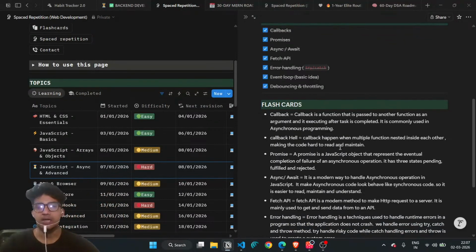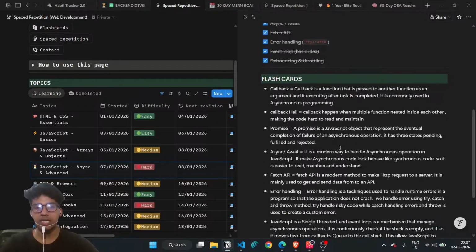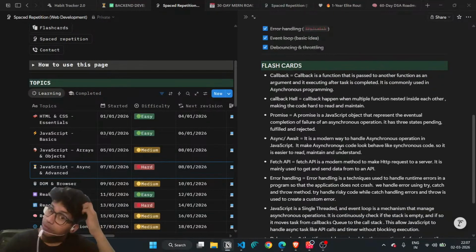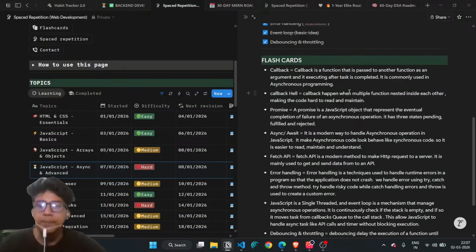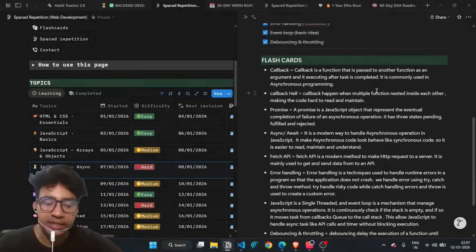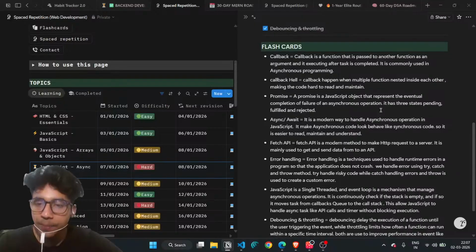Okay, and callback hell we have understood. We should also understand promises, async await, and fetch API. Callback hell happens when multiple functions are nested inside each other, making the code hard to read and maintain. And what are promises?